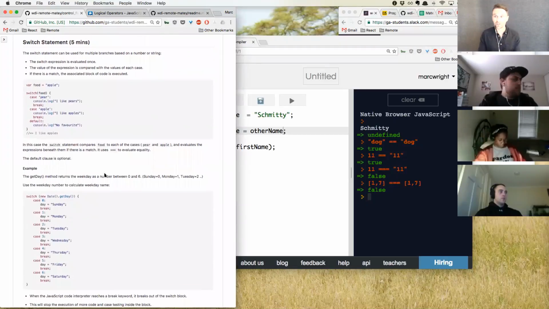Cool. The last thing I want to mention, and then we're going to hop into lab time. I know we're a little bit over with lab, is just to briefly touch on the switch statement.